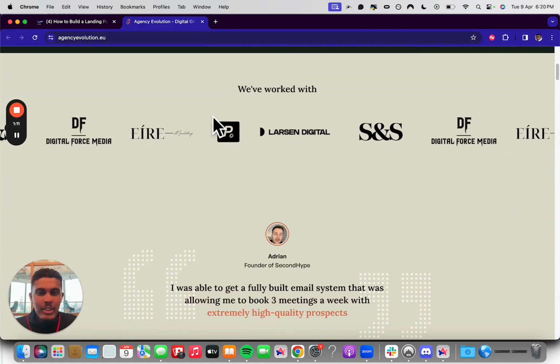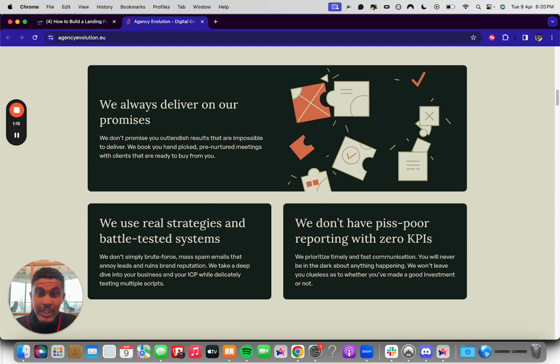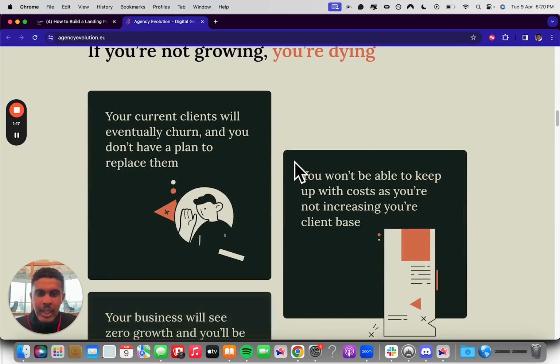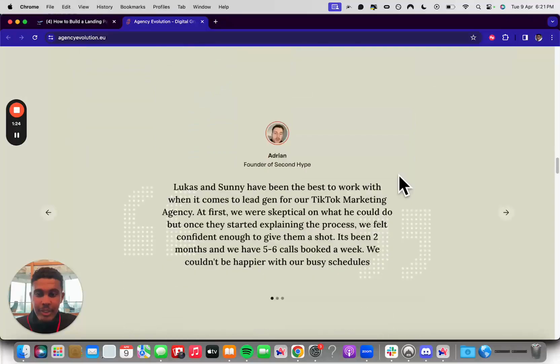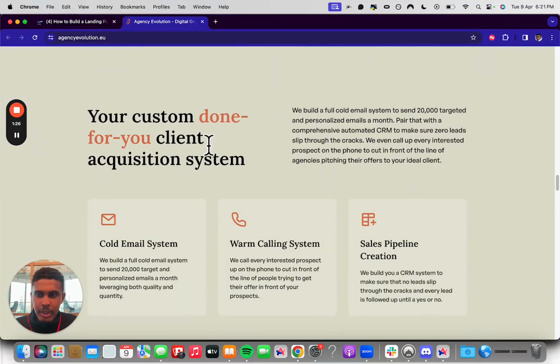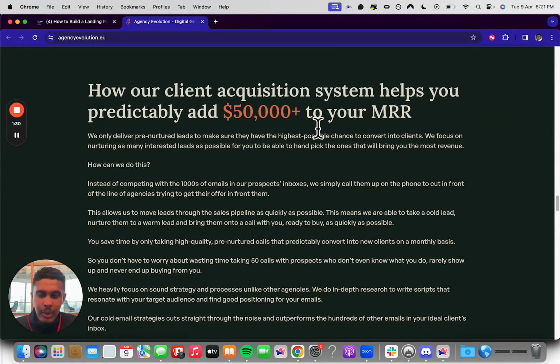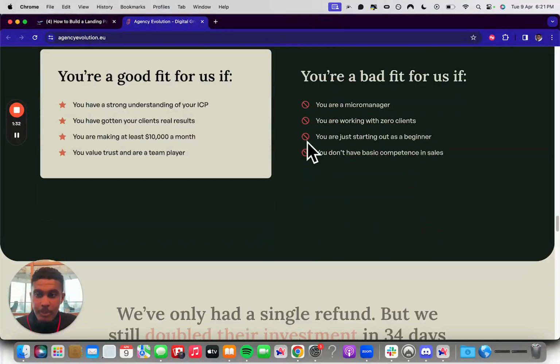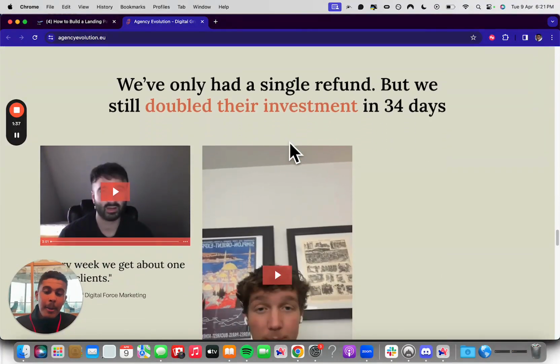And then he has all the people that he worked with, he has testimonials, and he has the systems and processes that he uses at his agency. Same thing here, more stuff to convince. Again, predictably add 1 to 3 high ticket clients to your agency every single month. Your custom done for you client acquisition system, and it shows them the whole system, and then how you can add 50K to MRR to your business. Again, what you need to be to be a good fit for them. This is amazing, right? Amazing work.